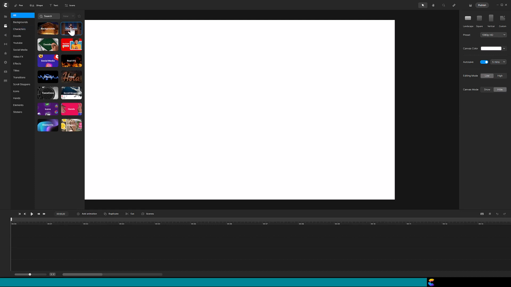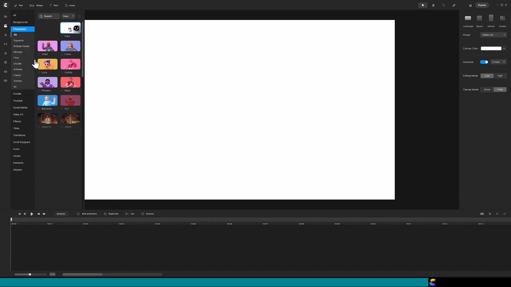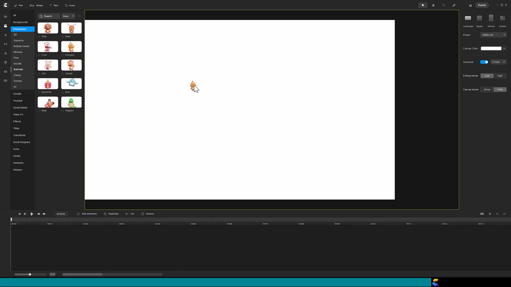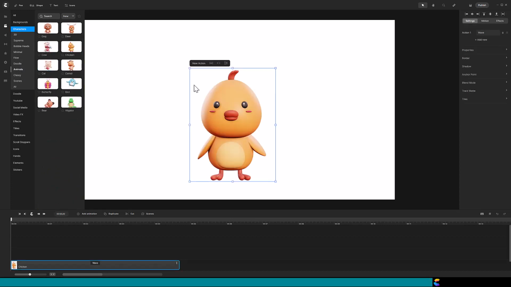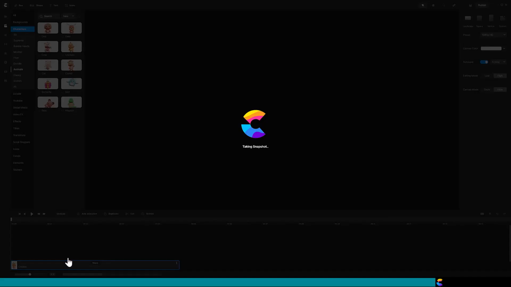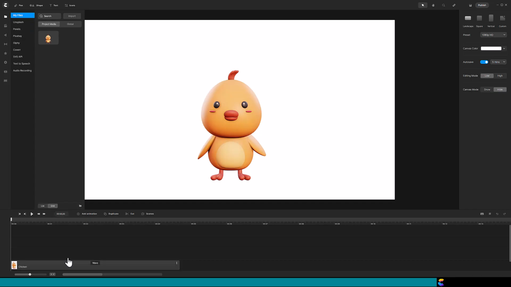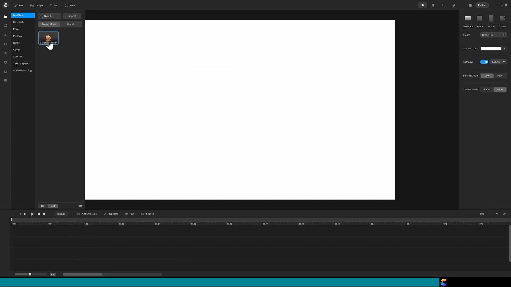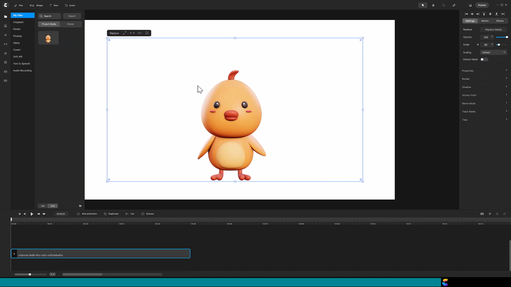Okay, at this point, this is pretty much review, so I will go through it fairly quick. I have created a new project and I am going to drag onto the canvas the chicken character. Since Create Studio Pro's characters have motion, I will take a snapshot. Delete the chicken track and drag the snapshot onto the canvas and scale it down.